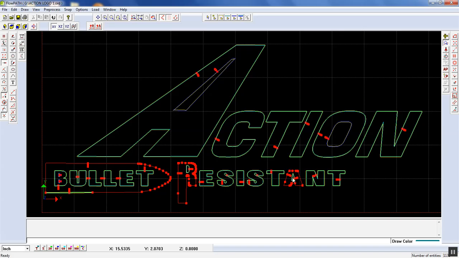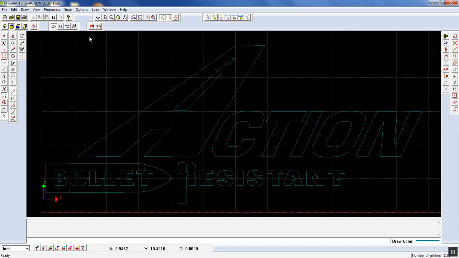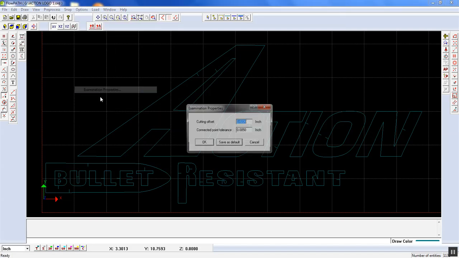So there's a bunch of small lines in this drawing. When you go to options, examination properties, you can change the connected point tolerance, which means it looks at the ends of lines and sees if there's very tiny gaps. This is not unusual. Anytime you transfer CAD from one system to another, you're going to have weird geometry issues because the CAD programs don't use the same math to create the files. So that's interesting.